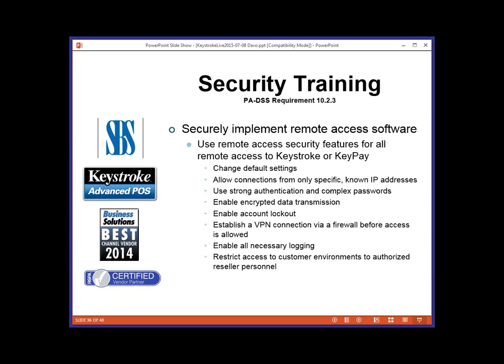If you're using remote access software, it needs to be securely implemented. Again, that's changing default settings, only allowing known connections, encrypting data, and lockout on too many password attempts. Be sure you're logging it, and do it only when it's necessary. Those are all points of PCI DSS and PA DSS.